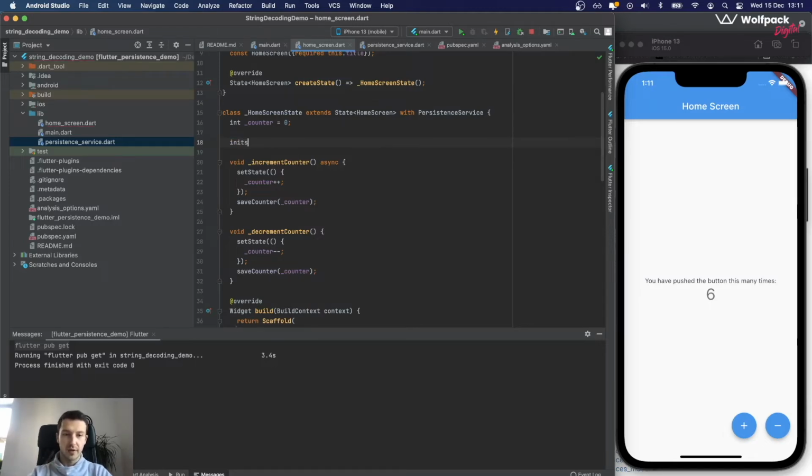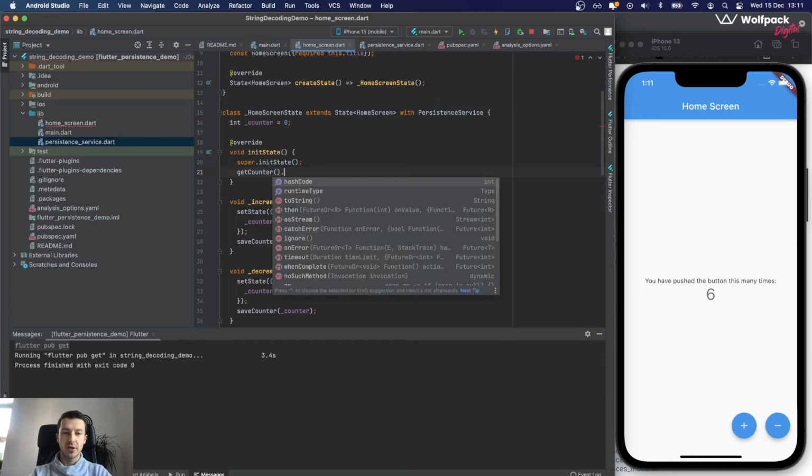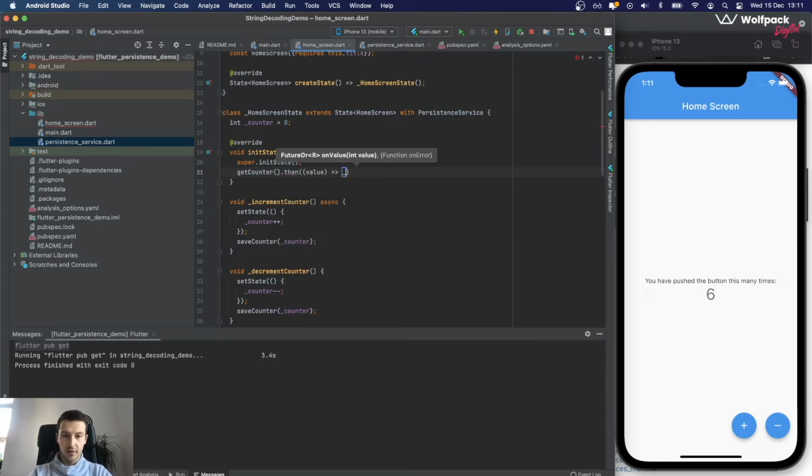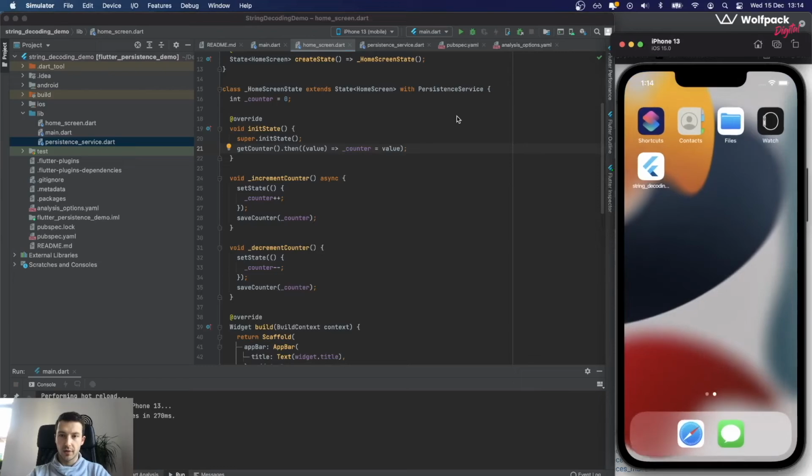And let's do that using init state. When the state is initialized, we can call the get counter value. Since this is a future, because it's an async function, we have to use then, and when the future is returned, we just set the counter to the saved value, to the value that our future returns. Now we can restart the app. We need to restart it from scratch, and we will see how it works.